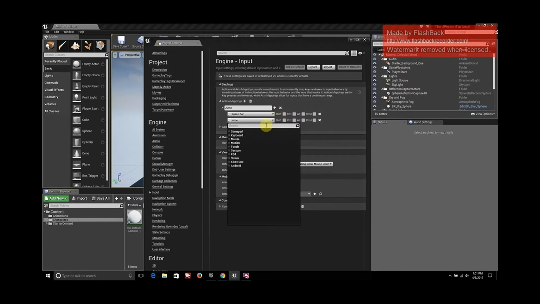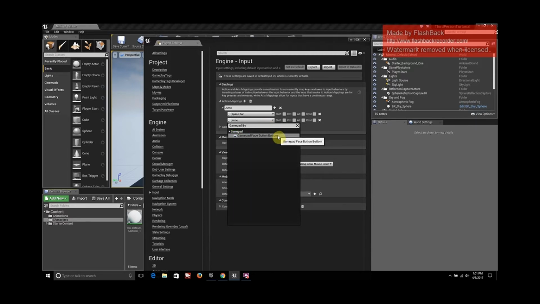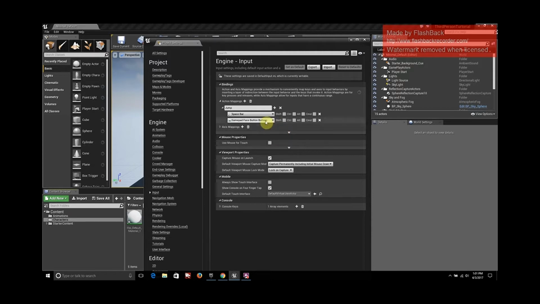And normally we jump with the A button or the X if you play on PlayStation. But it's the bottom button. So we look for gamepad, face button bottom, and that should set up our jump with the controller.